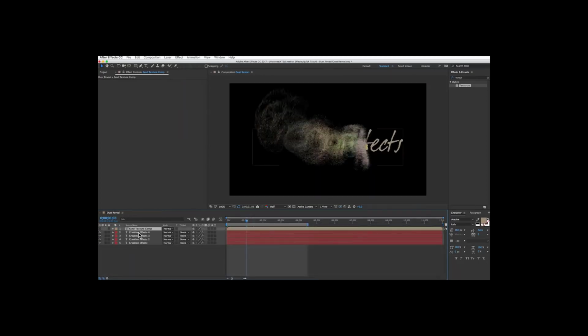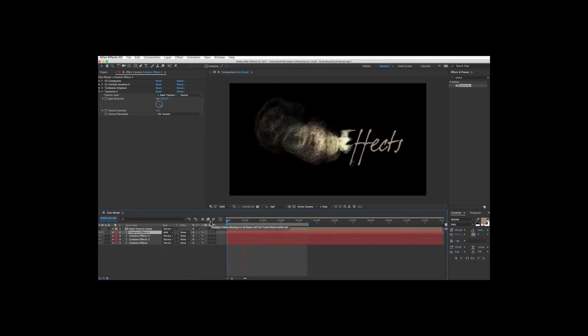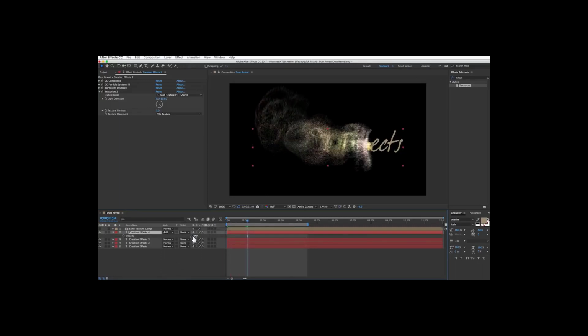And I almost forgot, you might want to experiment with different blending modes. I'll change this top layer to screen, or maybe add. I think that'll look better. Lower the opacity of that a little bit.